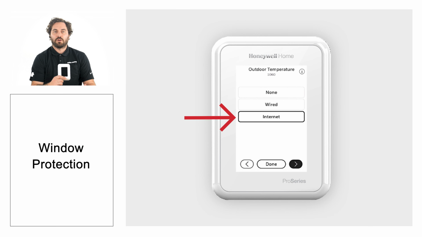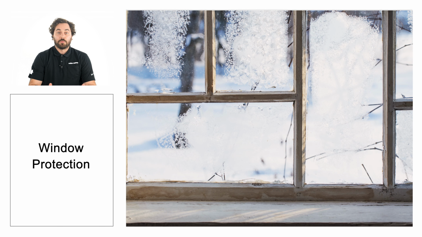Window protection requires the use of either an outdoor sensor or internet weather. The thermostat prevents the accumulation of frost or condensation on windows by adjusting the humidity setting to a lower relative humidity limit when outdoor temperatures are very cold.